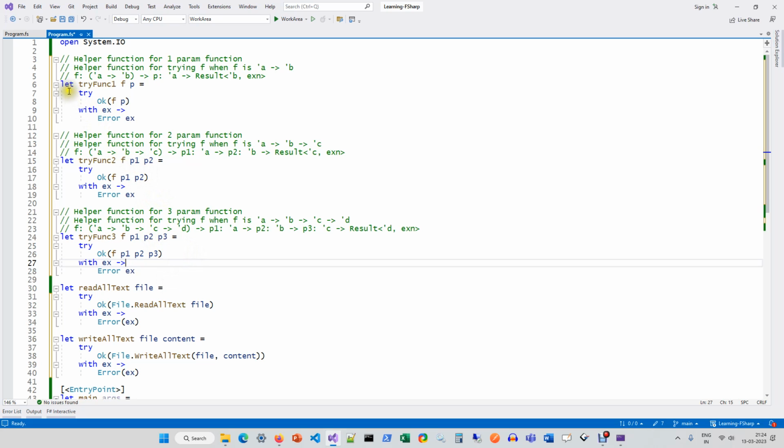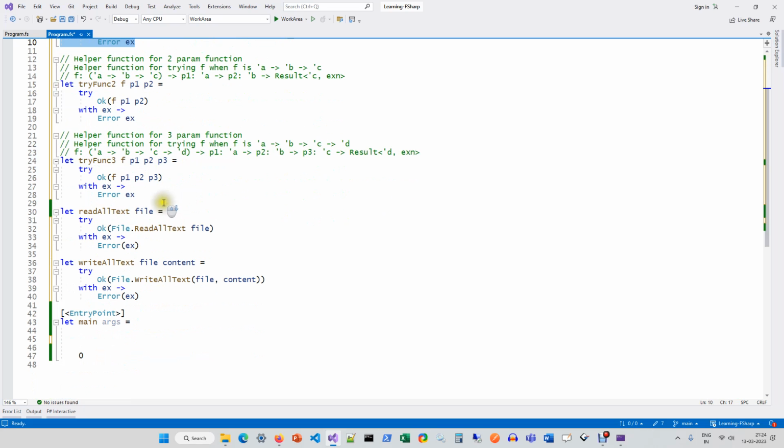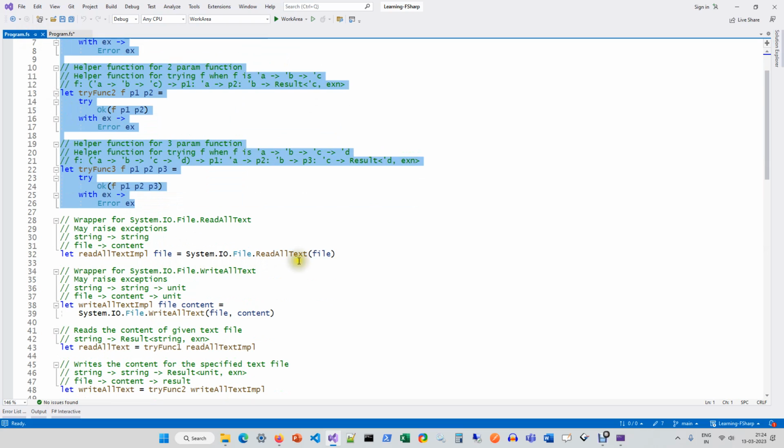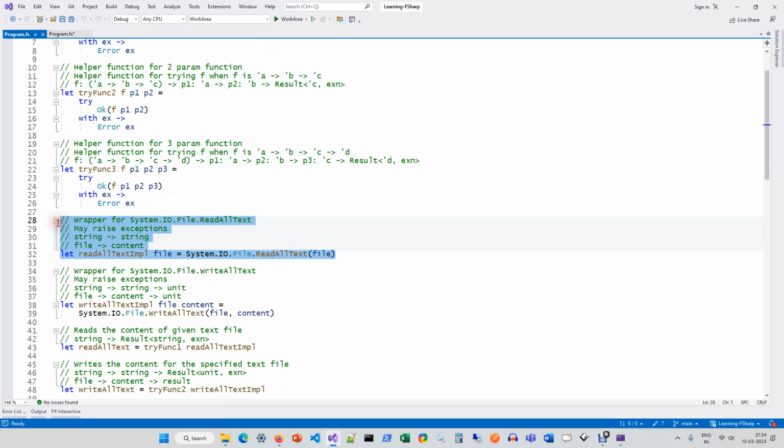Now once this function is ready, what you need to do is stop using these functions, because this is where all the repetitive story is, and then create a function like this.